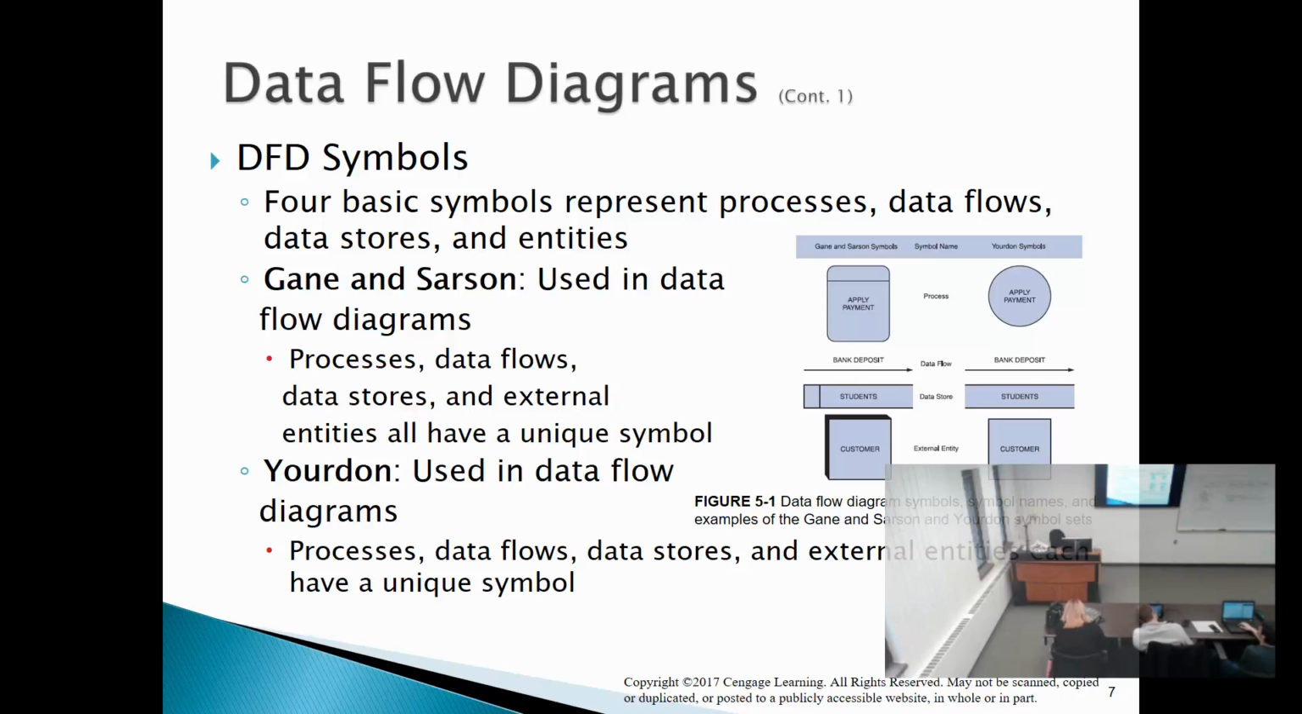So, we have the Gaines and Sorensen symbols, which are the ones that we would use. And then there's the Jordan symbols, the two guys who first wrote papers on this topic and came up with a diagramming technique. And so they have been adopted. The textbook uses these. Okay, so we have processes, data flows, data stores, and external entities.